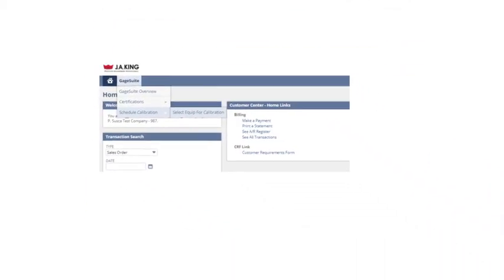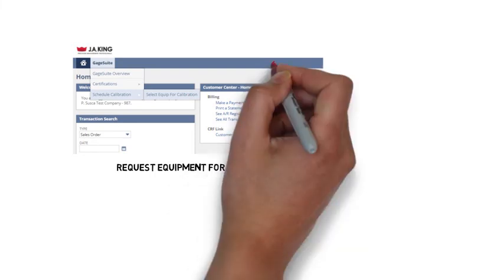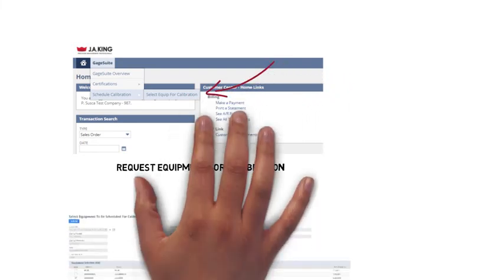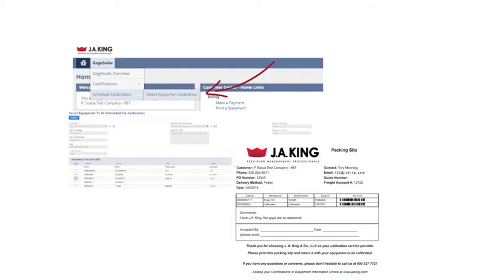If you'd like to request calibration from J.A. King, go back up to the same drop-down menu and choose Schedule Calibration. On the next screen, you can choose to have the equipment calibrated on your site or sent to our lab. If you choose to send it in, after allowing you to select equipment, the system will auto-generate a packing slip for you. If you choose to have it done on site, our coordinator will call you back to schedule.